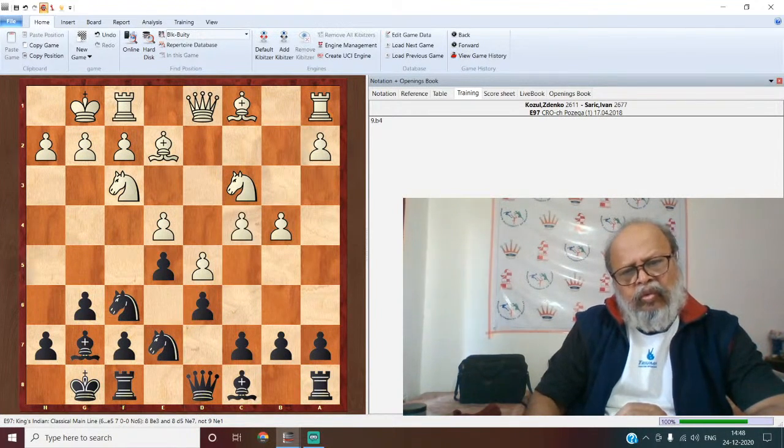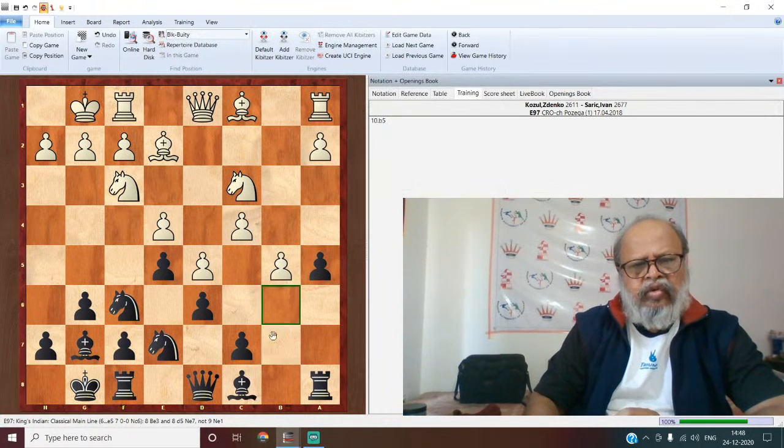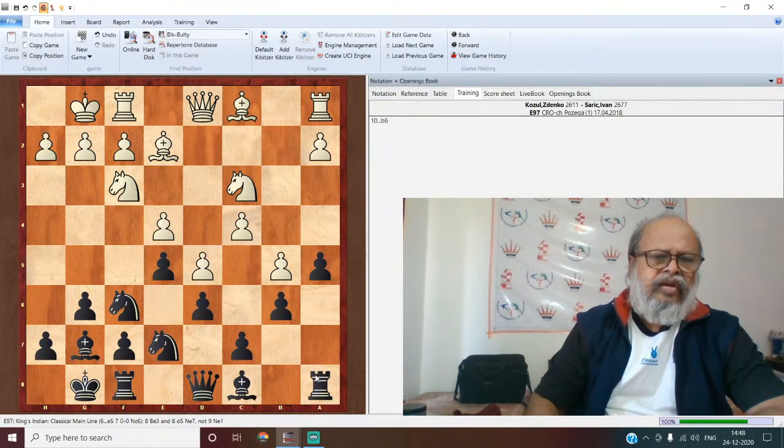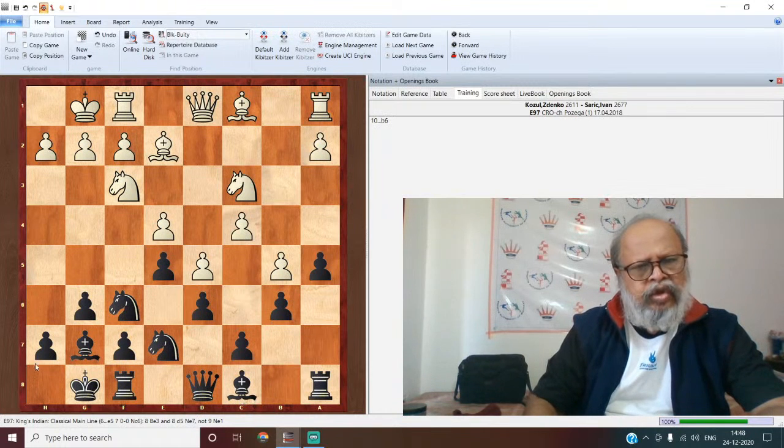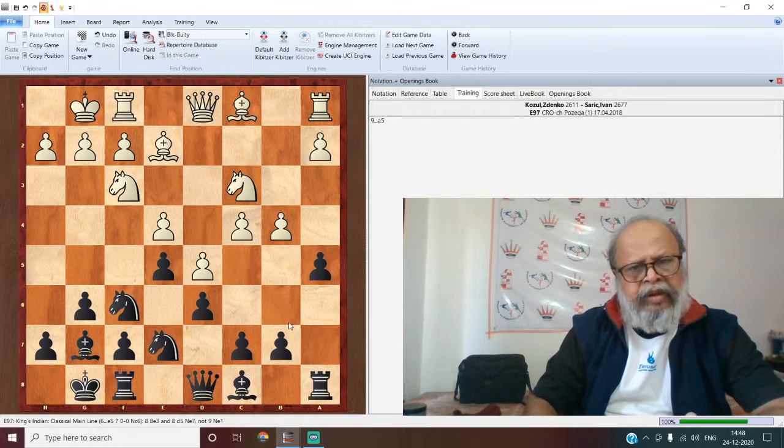So black can play a5, so that now if you play b5, everything is closed. If you play b5, this is all closed. So that's what black wants. Everything is good, and he'll start the kingside operation very freely. That is why he may play here.